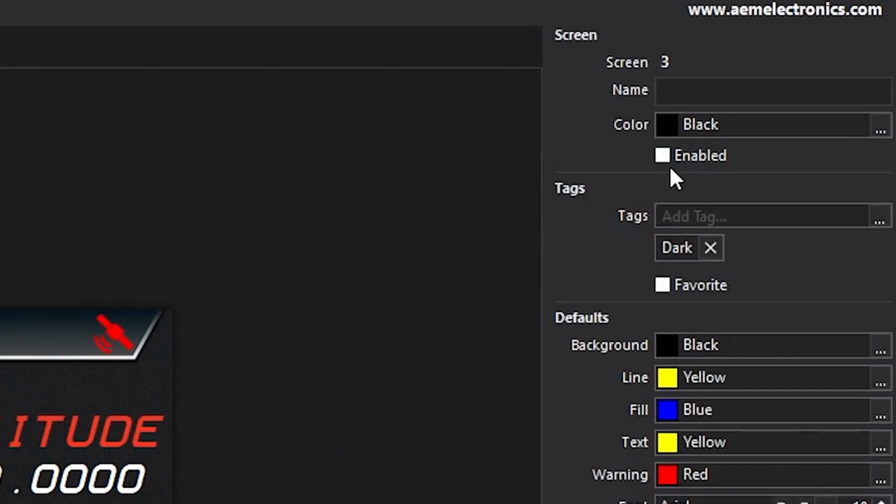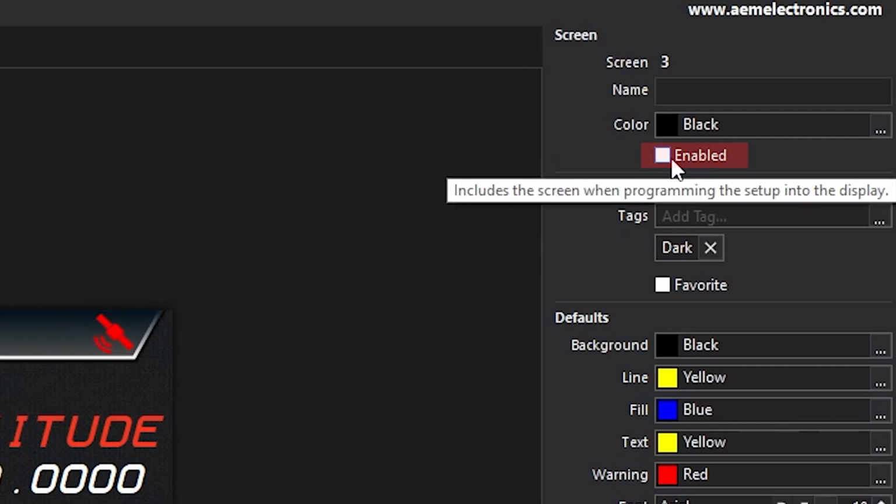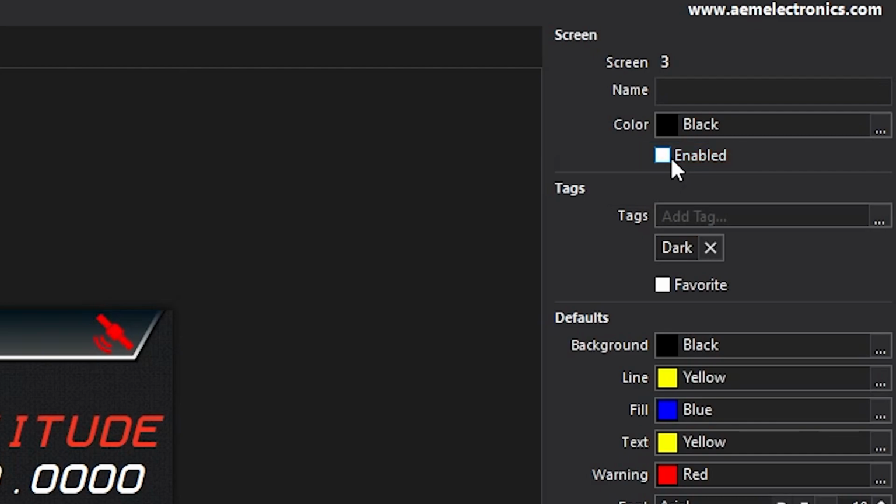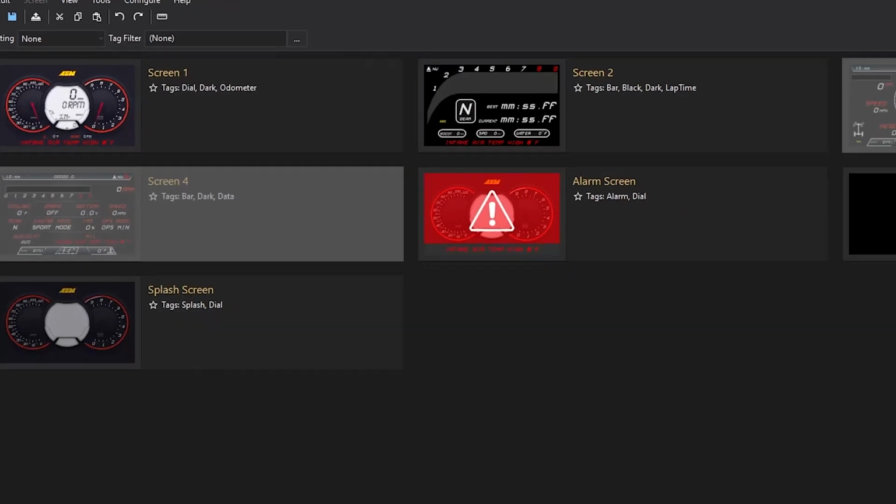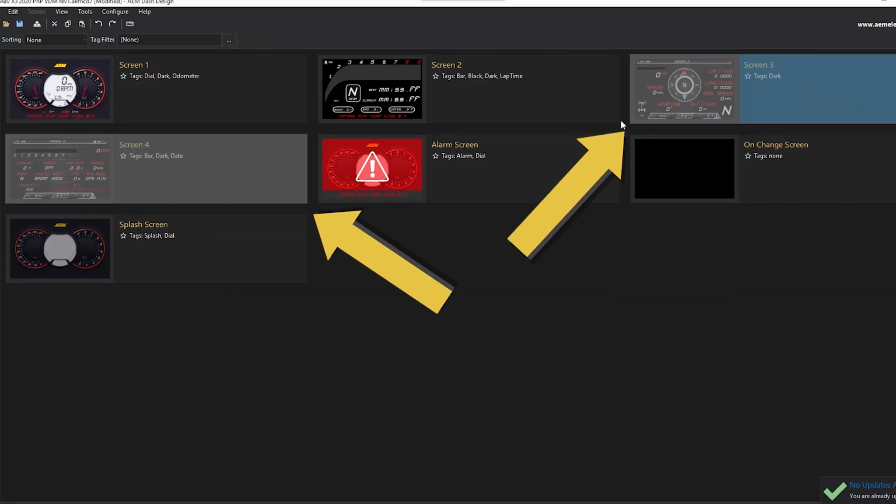Here on the right-hand side, there's a box for enabled, so that will either enable or disable the screen from showing up on your dash when you load it to the software. You'll see here on the Screens tab that the screens that are not enabled are grayed out, so you know those won't show up when you load your design to the dash itself.